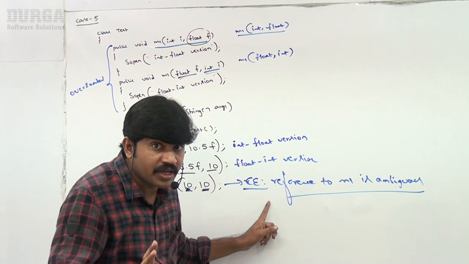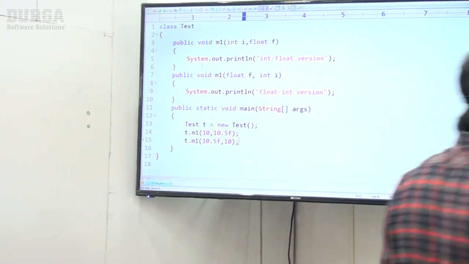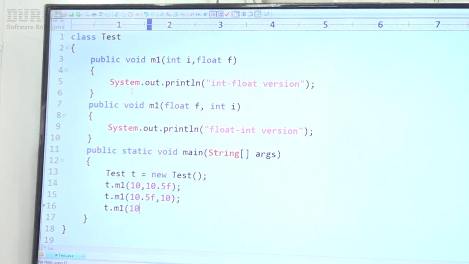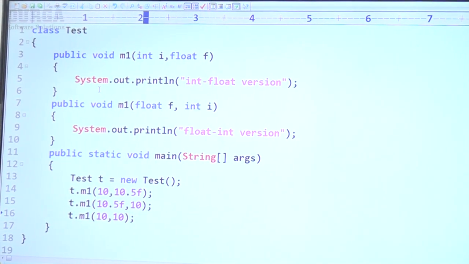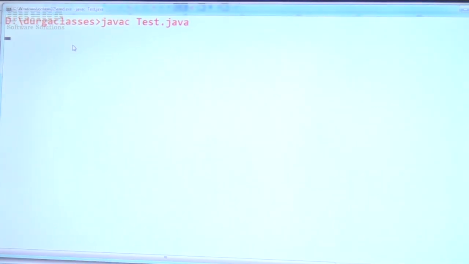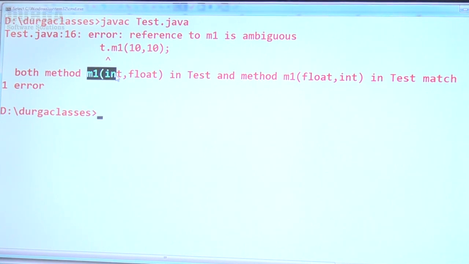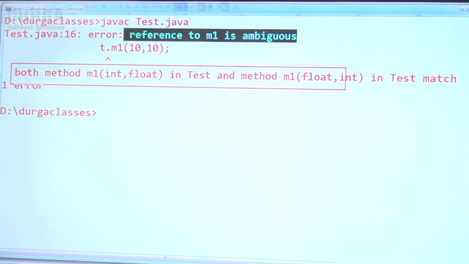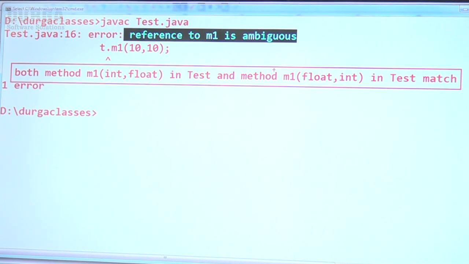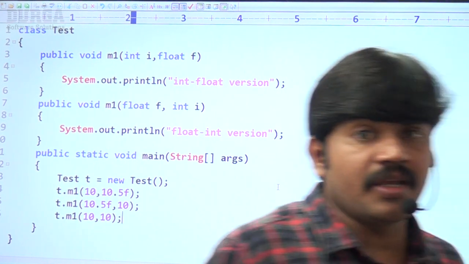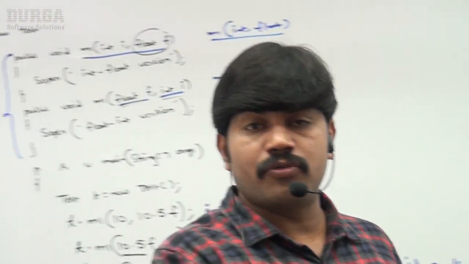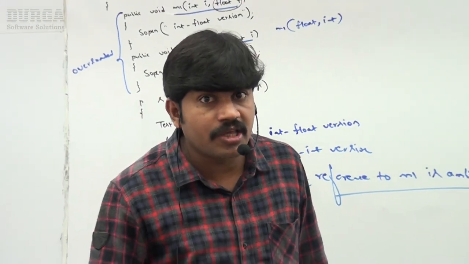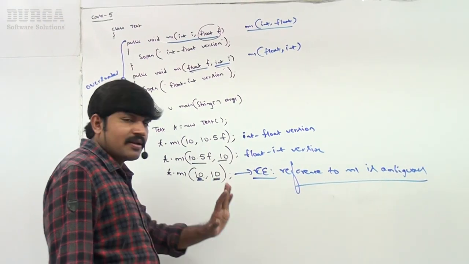Okay, please make sure you are aware. Now observe a bit carefully, sir. Here I am taking T dot M1 of 10 comma 10. If I take it like this, observe. Immediately the comparative method we are going to get is int float. Sir, here reference to M1 is ambiguous because both methods got matched. Are you getting it? Very important case. There is no precedence like left to right or right to left while resolving method arguments. That's why we immediately get an error.